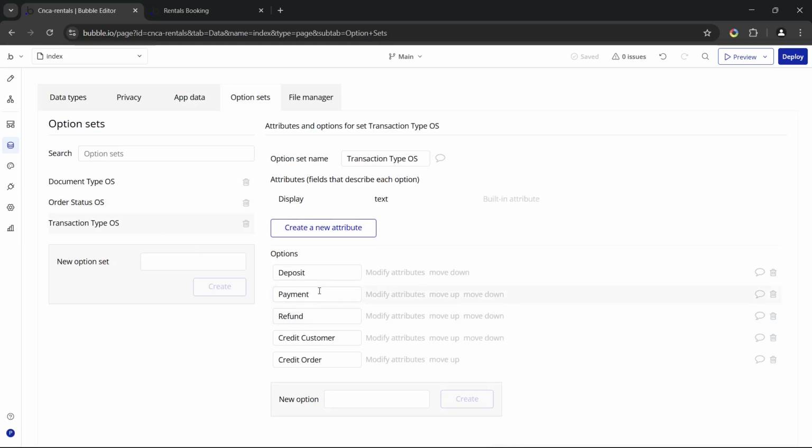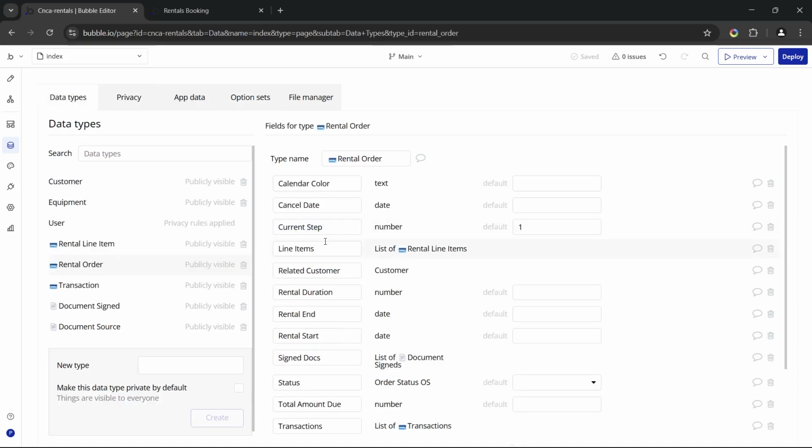Transaction type, again, just a sample set of things that we're using for the features in our demo. A transaction can be a deposit, a payment, a refund, or a credit to the customer profile overall, or a credit that has been applied to a specific order, to take down the amount that is due. All right, and there you have it. There is our data structure.